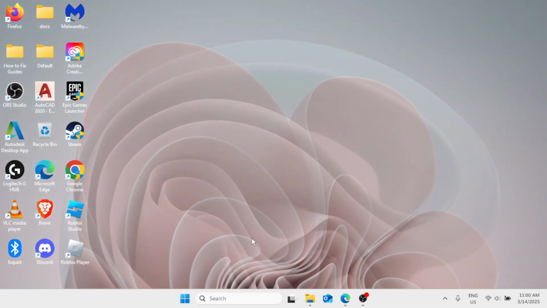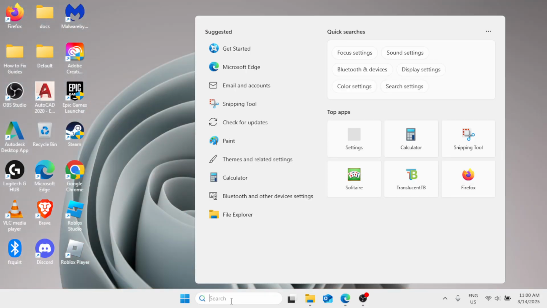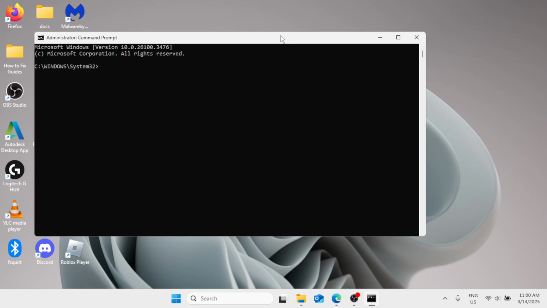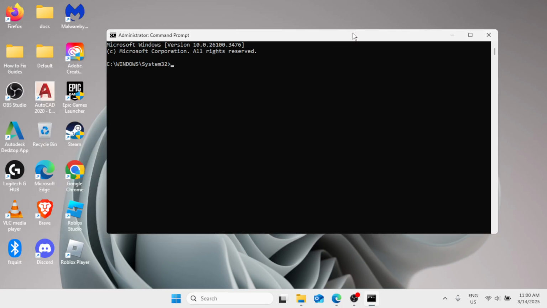So first, go ahead in the Windows search bar, type CMD. Now on the right pane, you have to click on the option Run as Administrator. Now here in this blank window, you need to type this command: sfc /scannow. It's sfc space forward slash scannow. Then you have to hit enter.